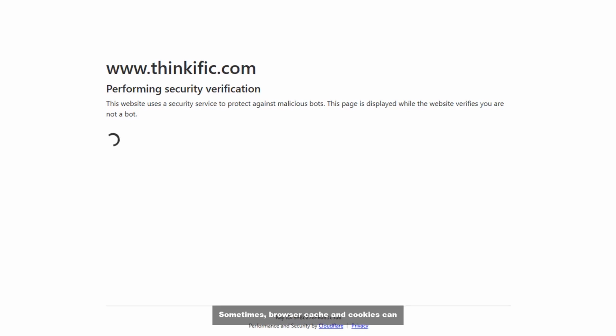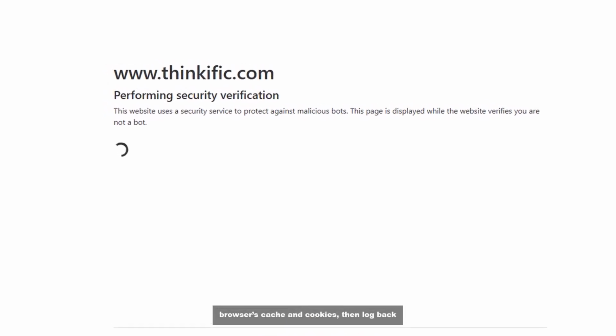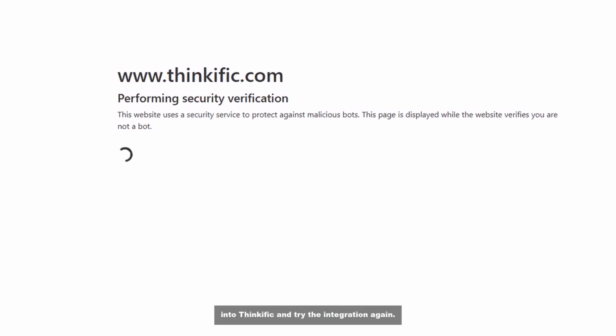Step 4. Clear cache and cookies. Sometimes browser cache and cookies can cause issues with integrations. Clear your browser cache and cookies, then log back into Thinkific and try the integration again.